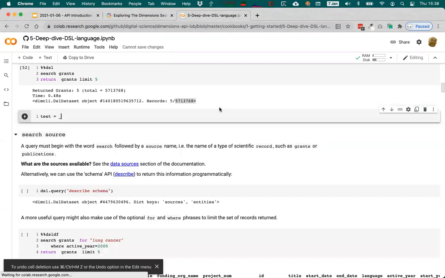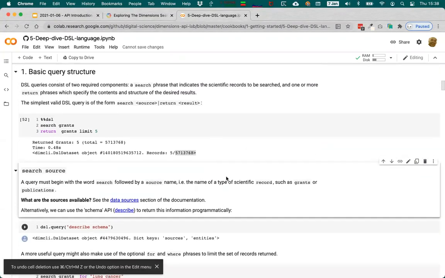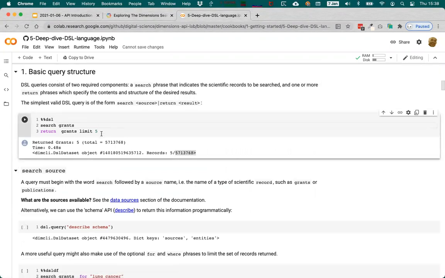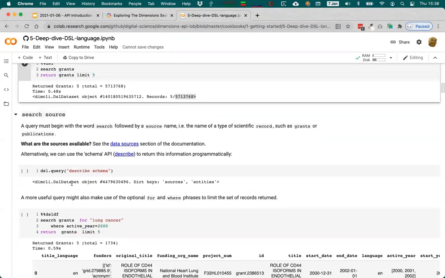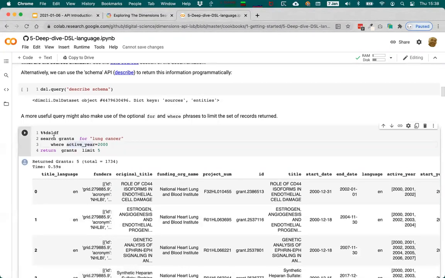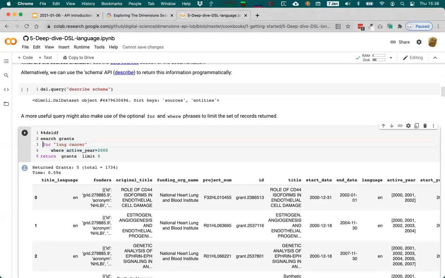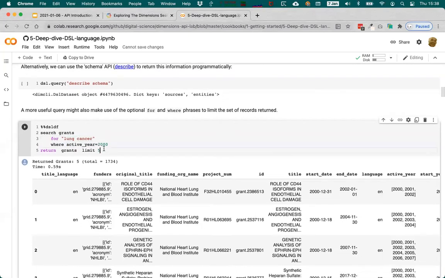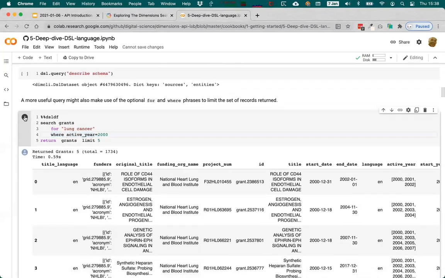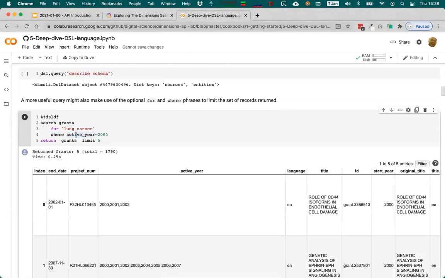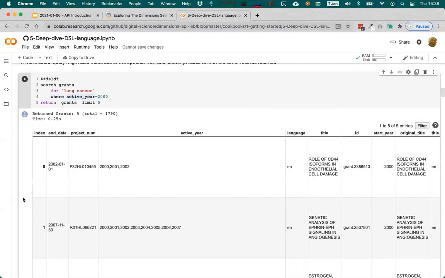So I'm going to get rid of that because actually today we won't be interested in the JSON data per se. We just want to see what the search language looks like and what you can do with it. Right. So every search statement always contains a search and a return part. As I showed you earlier, you can then start adding more constraints for the search. So in this case, I'm searching for grants, and I'm also putting in a filter. I'm looking for grants matching the keyword lung cancer, where the active year is 2000. Right. So that's another very, very simple query.